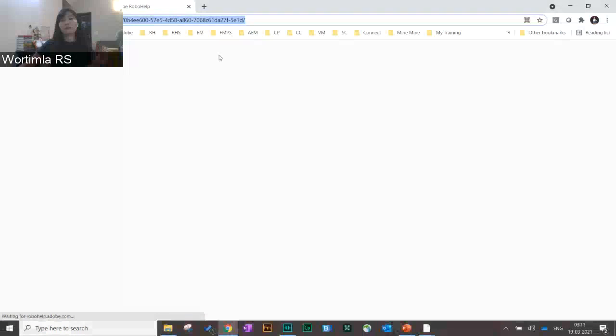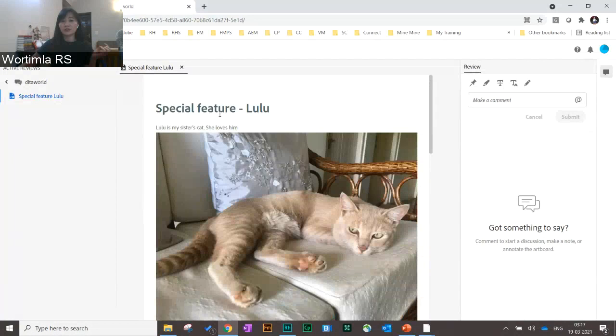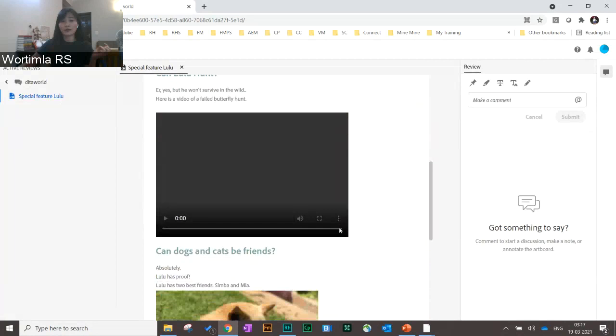So all of your reviewers will eventually just land in here into one unique URL, and they will be able to add annotations in here, add the markup that we really want, and really work with all of this content. So I have this special feature Lulu document right here. This is my sister's cat. His name is Lulu, and here's a small video about Lulu. Maybe some of you don't like this.